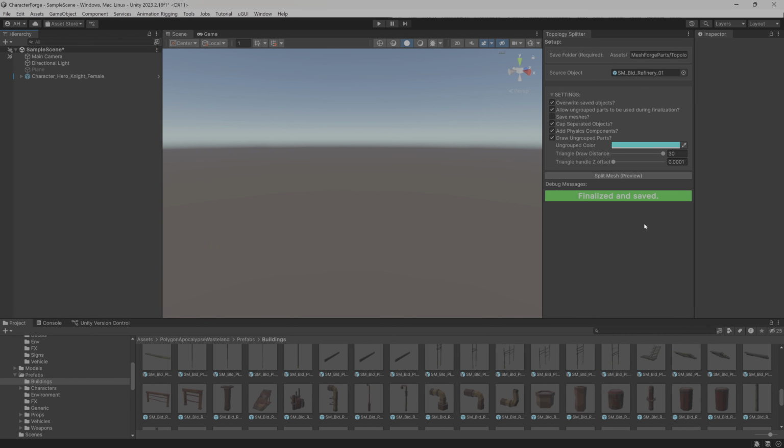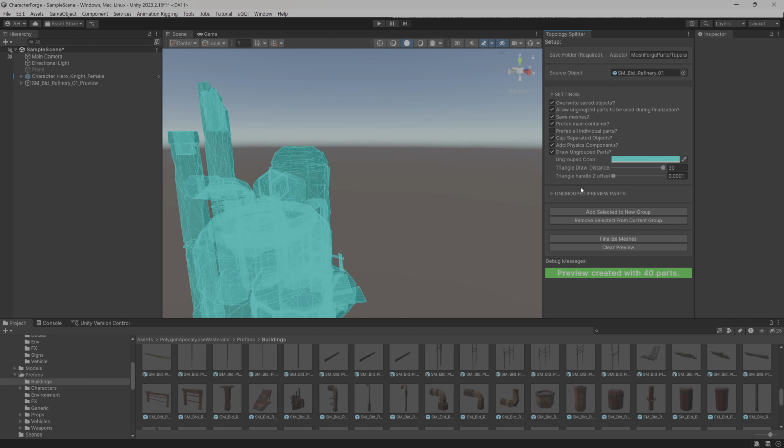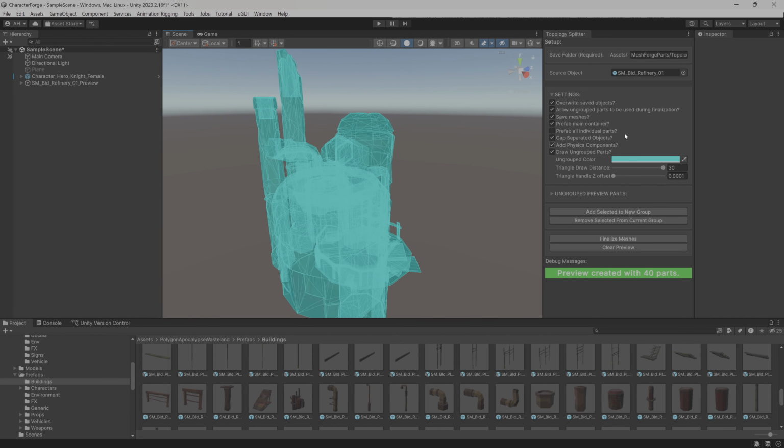Let's go ahead and delete that. Now we're going to choose Save Mesh, and we're not going to prefab all individual parts here. Again, that's very simply, do I want every single part that is created to be prefabbed? So here, if I split the mesh preview again, I'll be given this same object back.